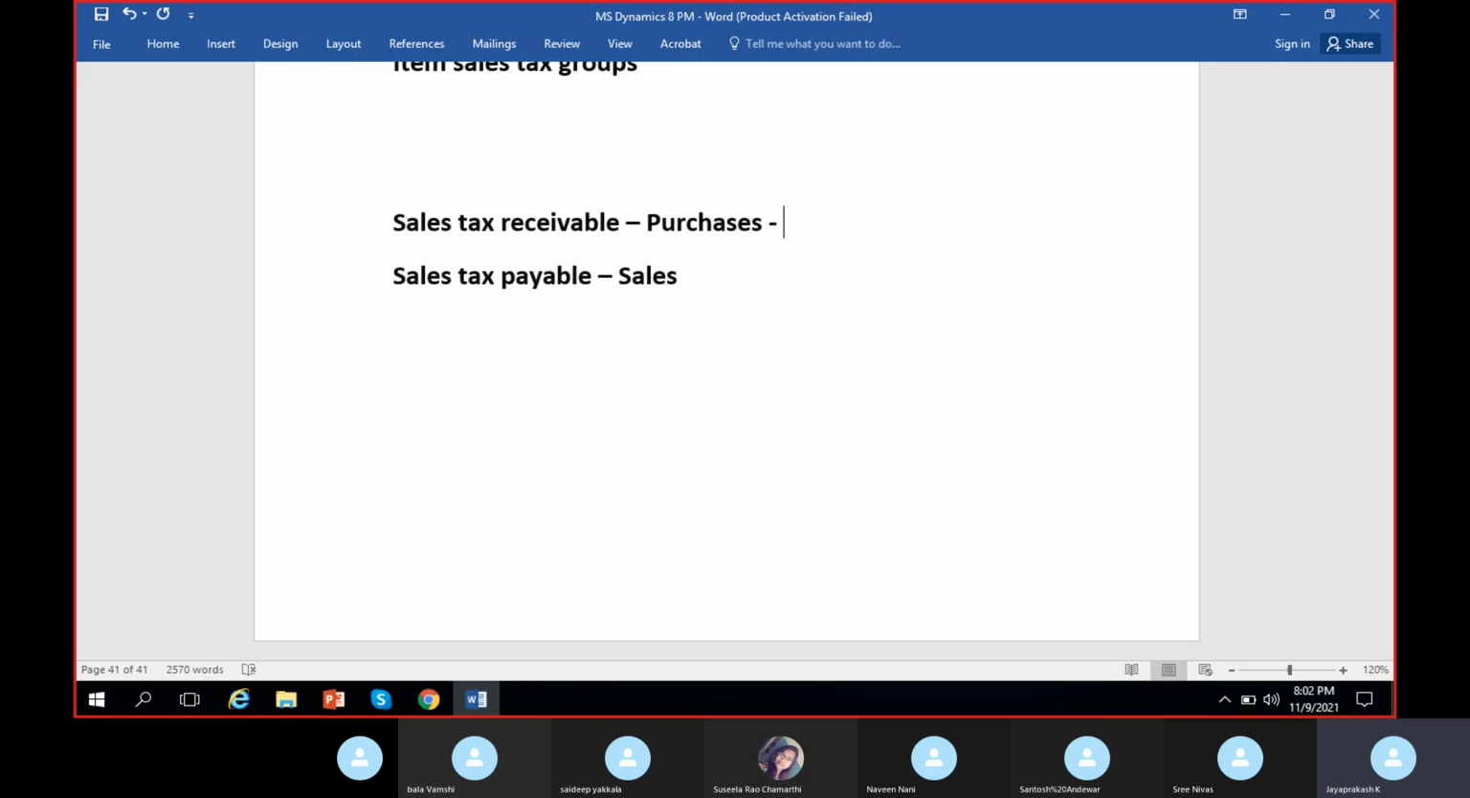Let's assume for one month it is like $20,000. The total sales tax receivable, or the amount of sales tax that you paid on purchases, is $20,000. The amount of sales tax that you received on sales to the customers is like $25,000. Here, $20,000 you paid to the vendors, and $25,000 you collected from the customers.